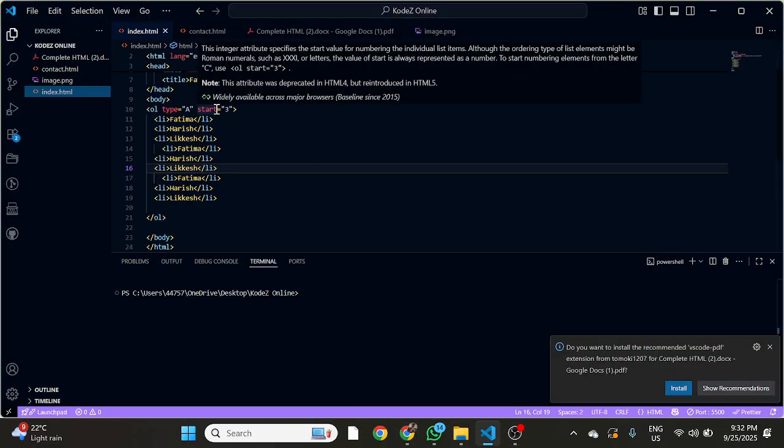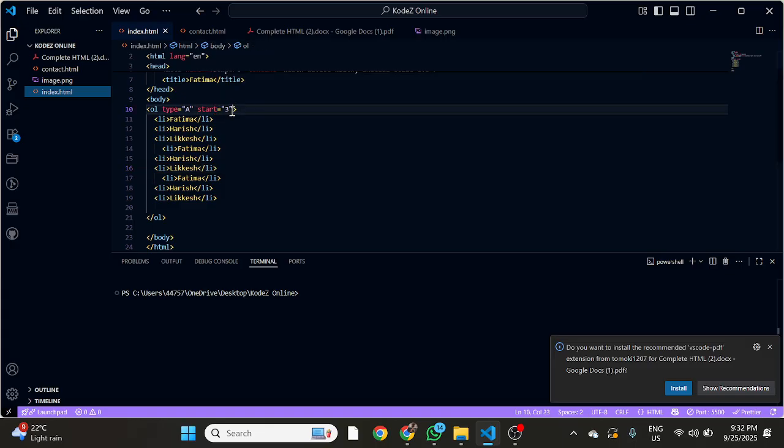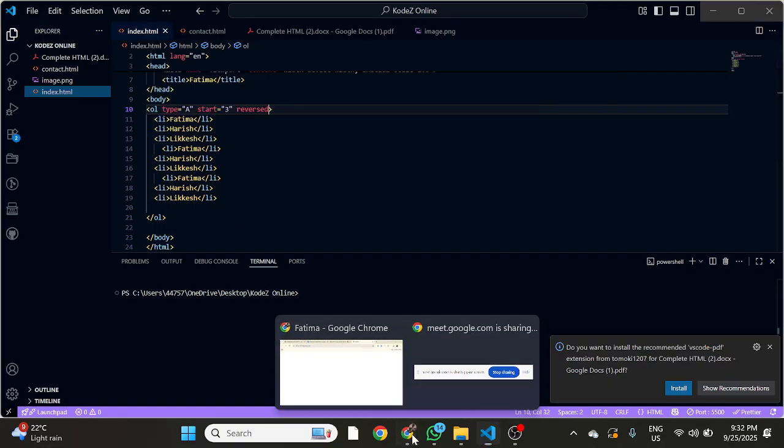So why are we using this start? Instead of directly starting from the initial, we can give some particular point as well. We have one more attribute, that is reverse. When we give reverse, instead of starting from C D E F, it will be in the form of reverse. Just see it.